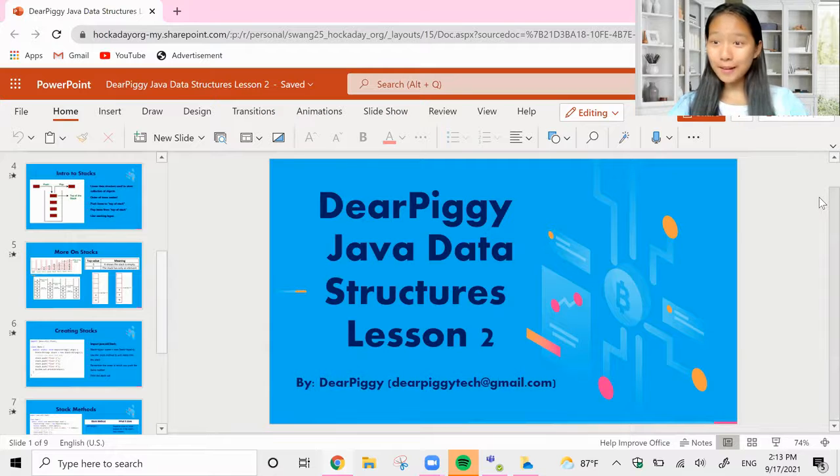Back to another video in this week's DearPiggy data structures. In this week's videos, we are focusing on a new concept called stack.